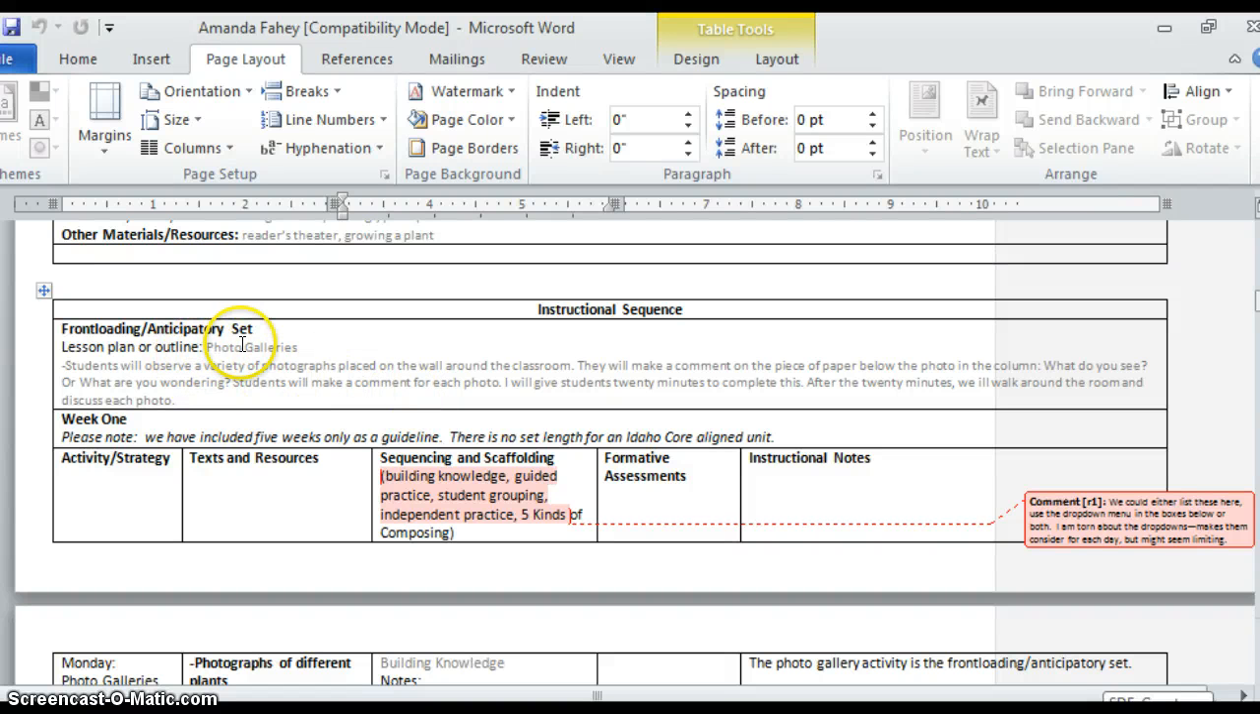Here for the front-loading piece, that's definitely something we cover in depth in Module 8 when we talk about sequencing, so you can probably take some work that you do from there, some ideas from there, and plug them right in here. And she did a great job here. She just gave a real brief snippet. She wants to use photo galleries.